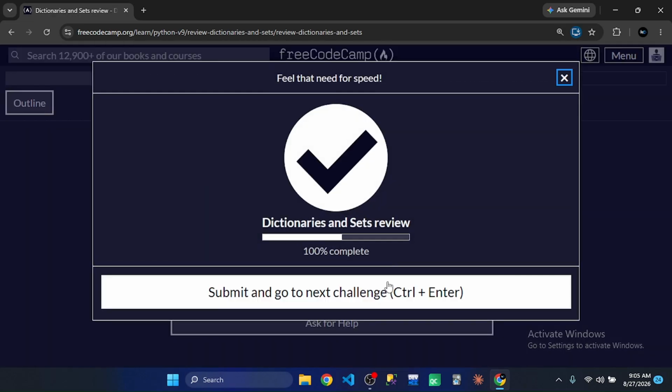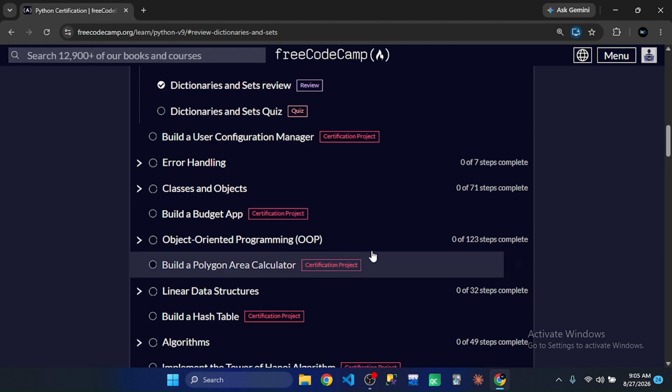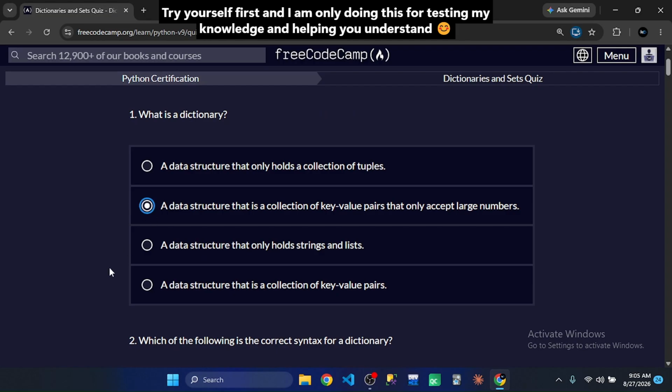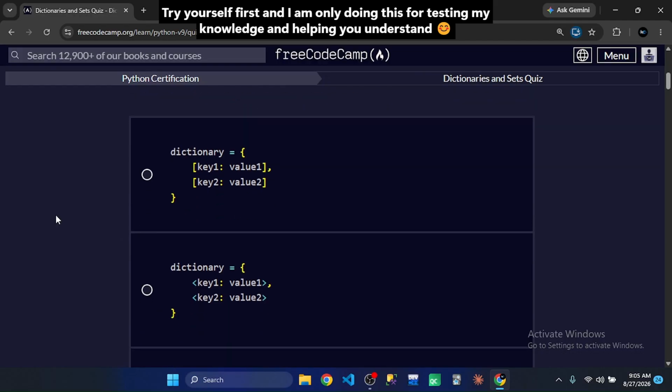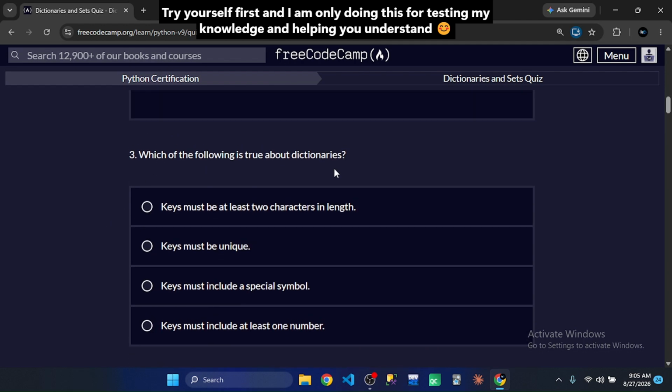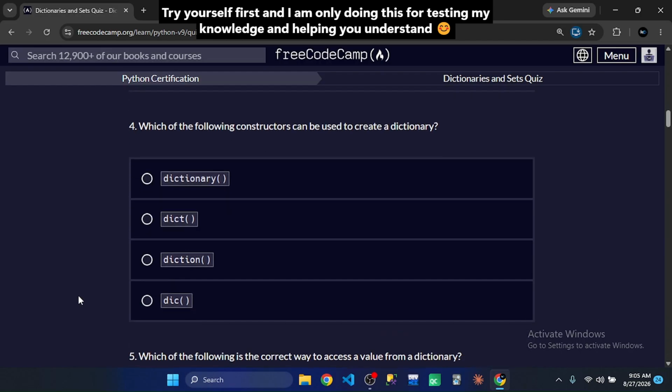Okay, we did that. We would submit, and yes, let's do the quiz. What is the dictionary? No, no, no. Keys must be unique. Which of the following constructors can be used to create a dictionary? Dict.